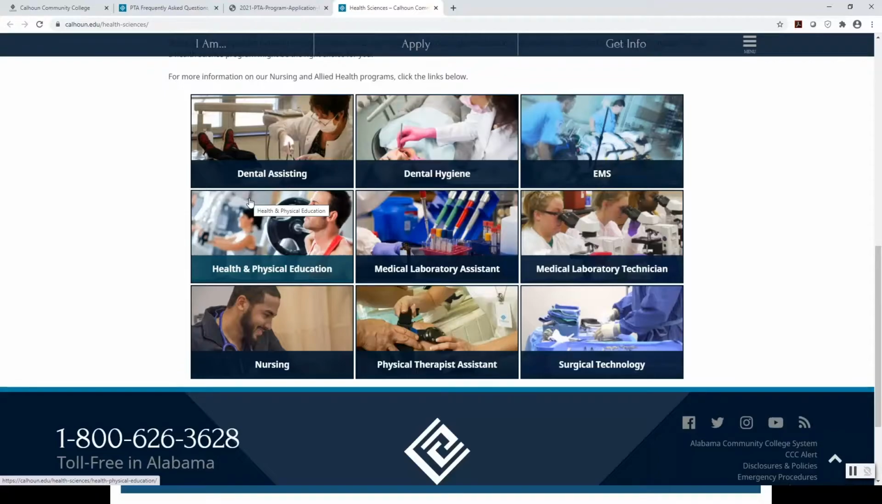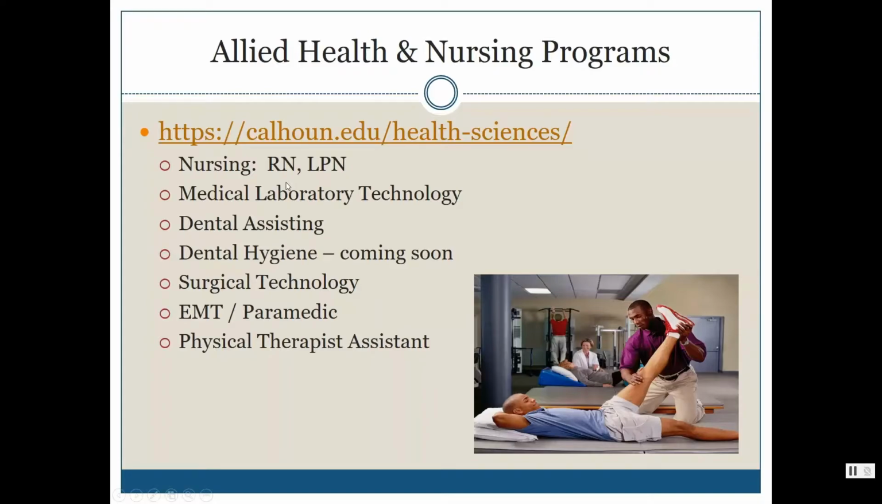All of the students, the health science and allied health and nursing students, wear scrubs, and each program has their own color scrubs. So it really has a feel of working with other healthcare professionals, interprofessional care, and you get the feel that you're at a hospital or a clinic, and it's nice to collaborate with other programs. As you saw on that page, we have nursing, medical laboratory technology, dental assisting, dental hygiene, which is coming soon, surgical technology, EMT and paramedic programs, and of course our PTA program.